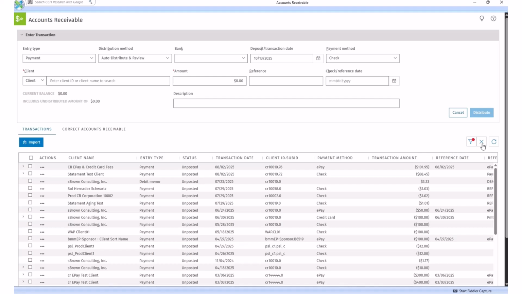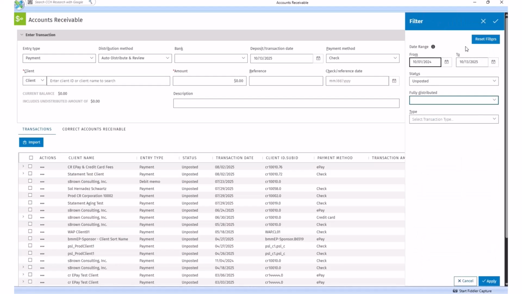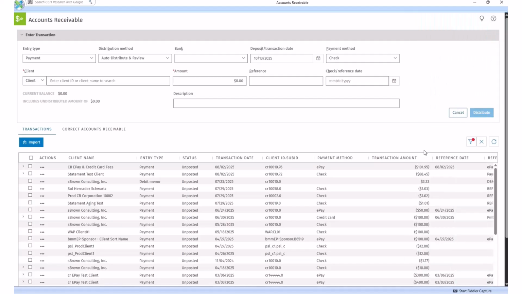If you would like to reset your filters, you can click on the X icon here, and it will reset your grid pre-filters. The reset will apply to these pre-filters, not to the in-column filters.